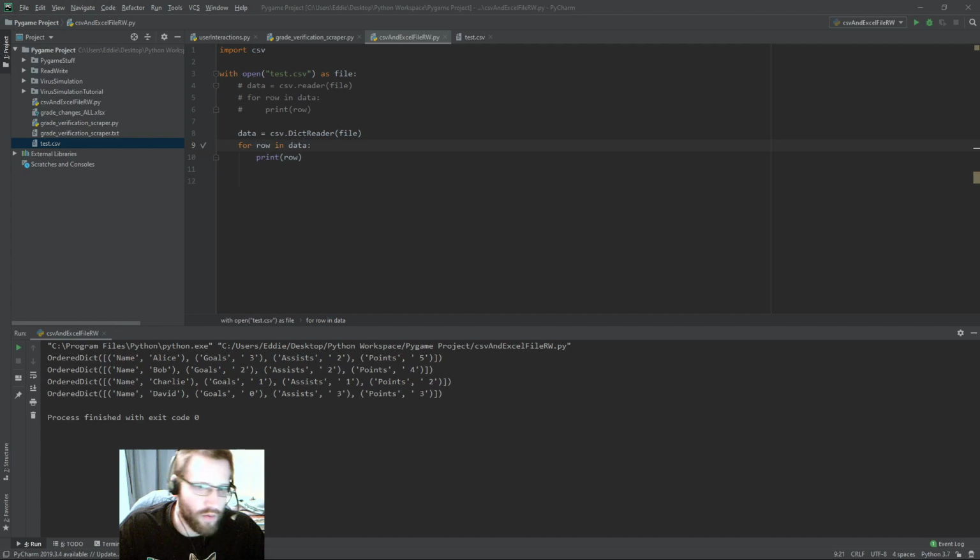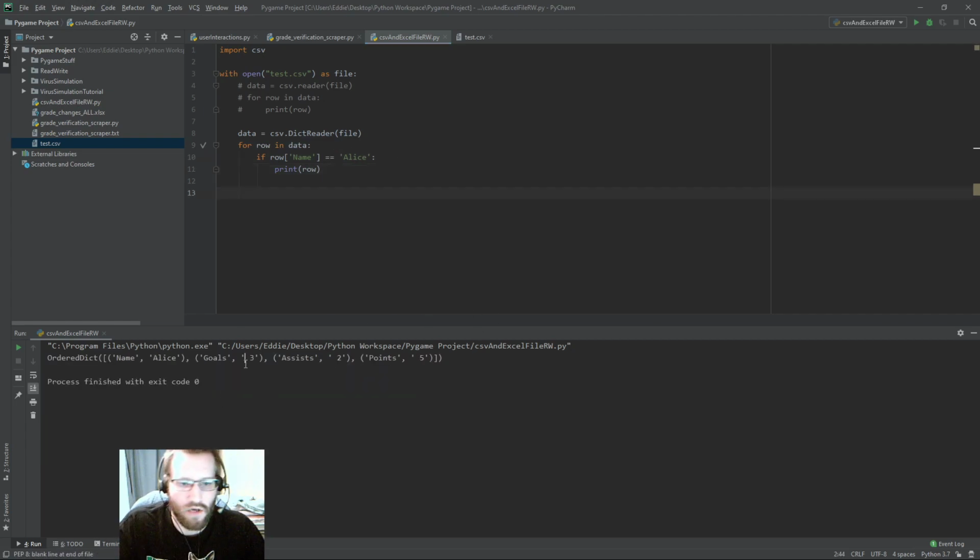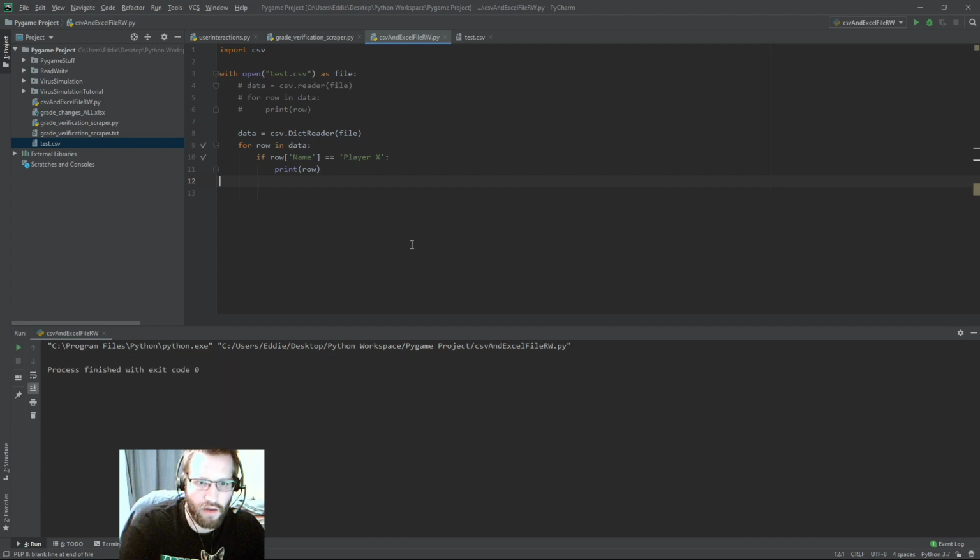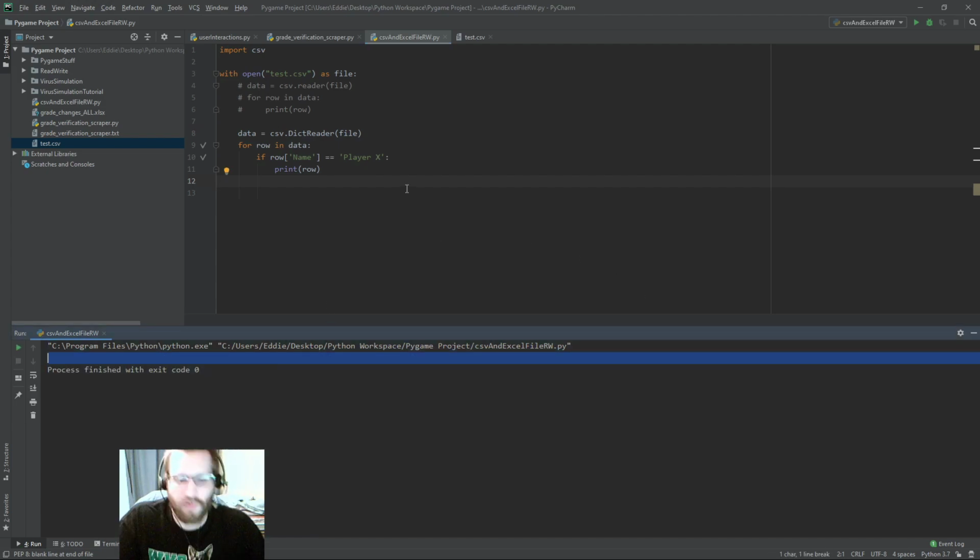So let's say, for example, we're looking for a particular player in our list. Then what we could do is as we go through the data, we could say, if the name of that player is Alice, then let's print out just that row. And you'll see it only prints out the row that includes Alice. If we search for player X, and player X isn't in our database, then it will not print out any of our results.